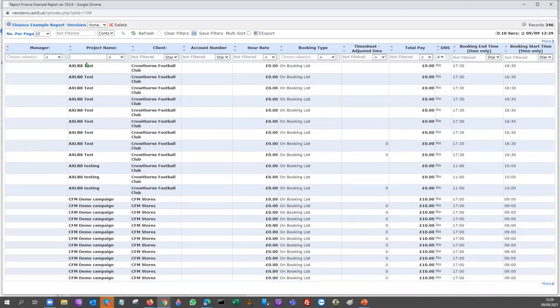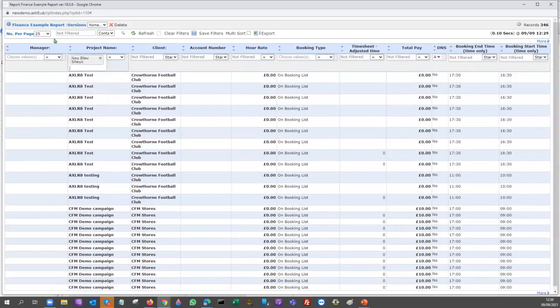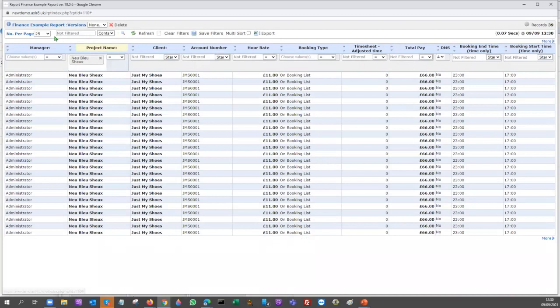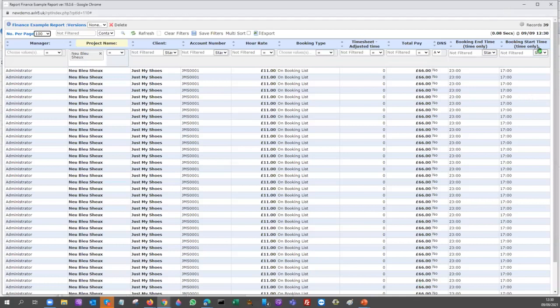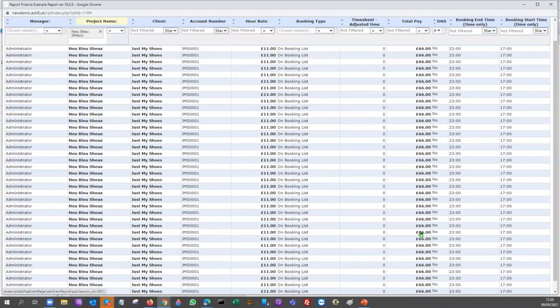So what I'm going to do is pick, what have we got? We should have the New Blue Shoes as an example, and I'm now going to click on that and see how many of those we should get. 39, so I need to go up to 100 here. So I can see the start time, the end time here. I think I put total pay in here. That all looks pretty reasonable.